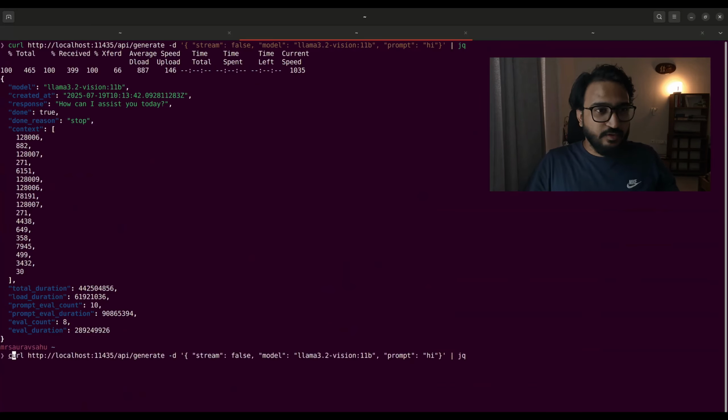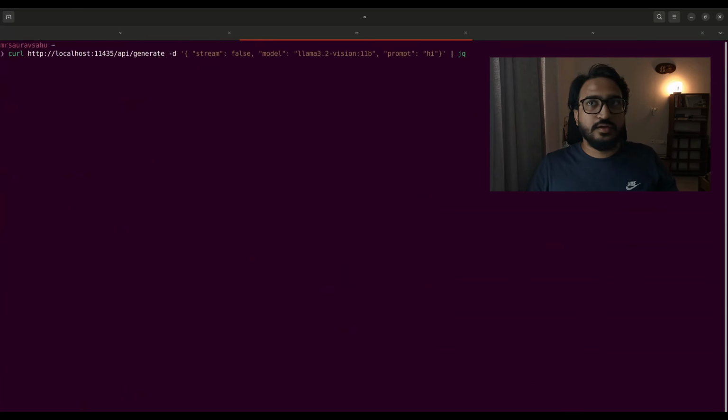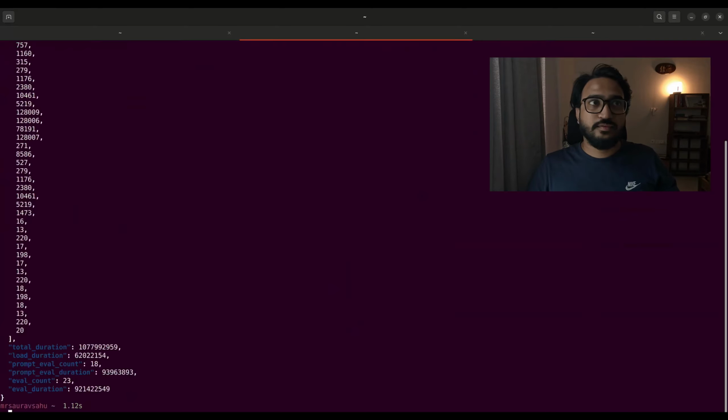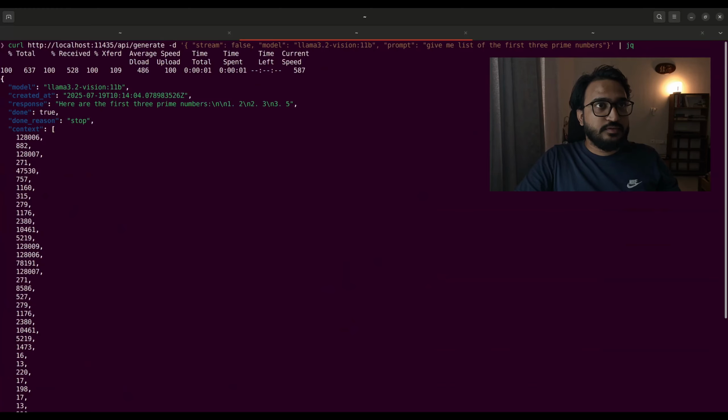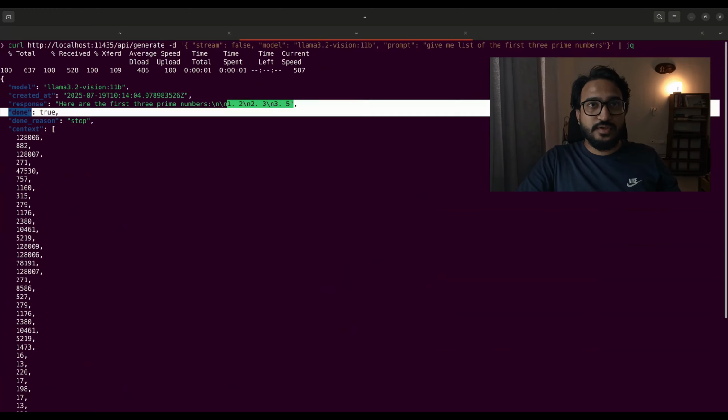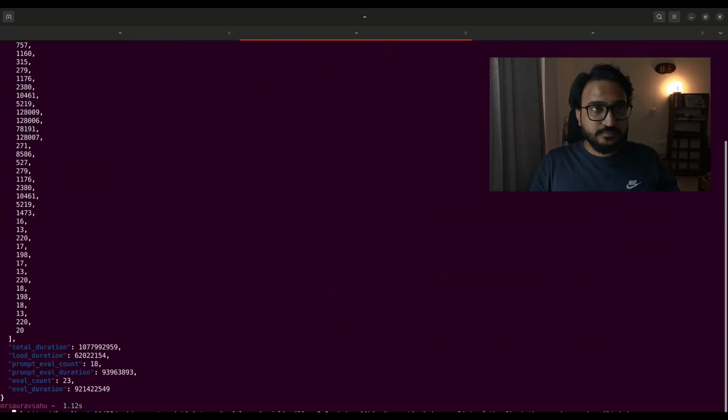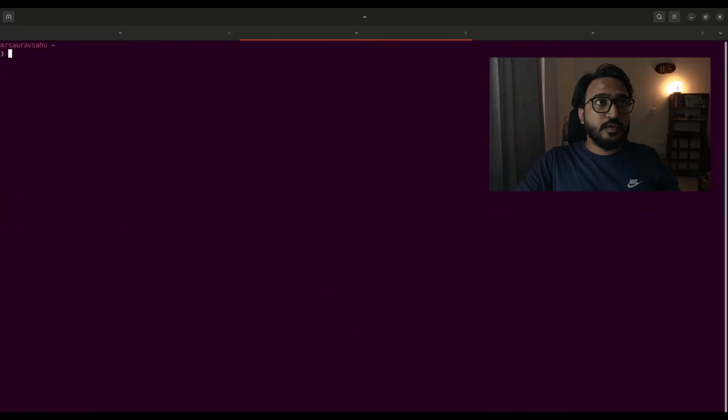And this is how you would probably use Ollama as an API directly if you wanted. I don't know, give me a list of the first 3 prime numbers. Let's see if it starts with 1 or 2. I don't know. Oh, it started with 2, 3, and 5. It's good. So that's how you have access to LLMs running on your Kubernetes cluster.